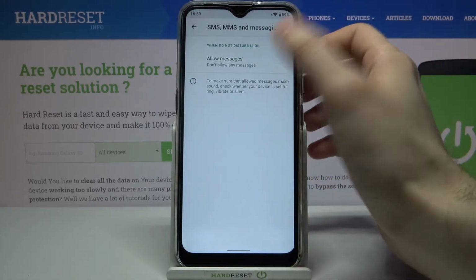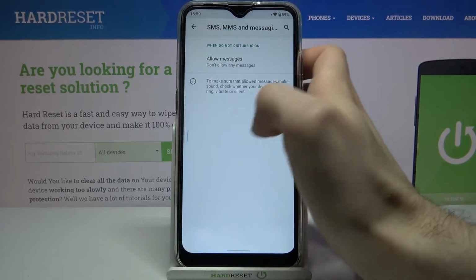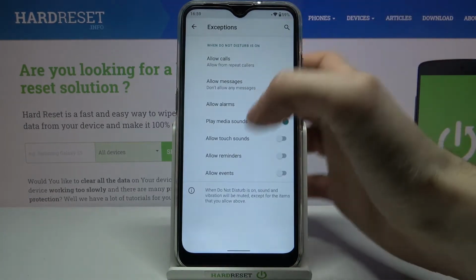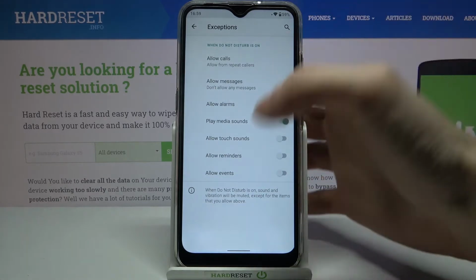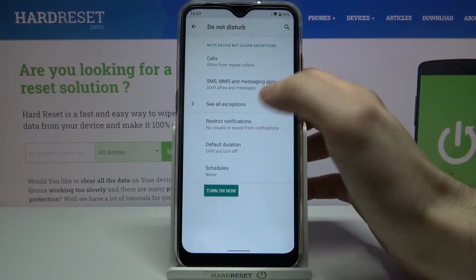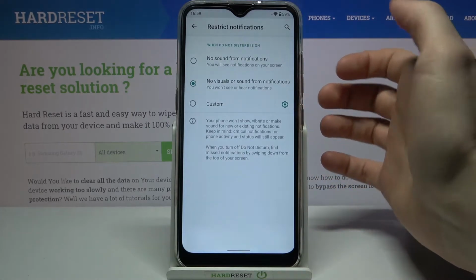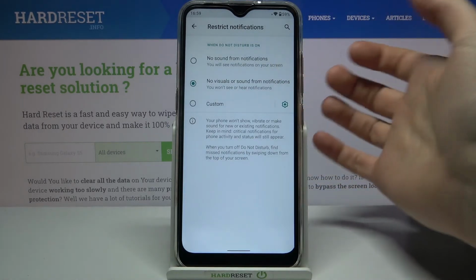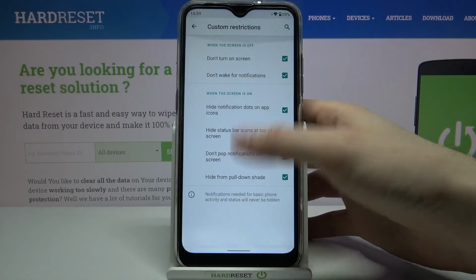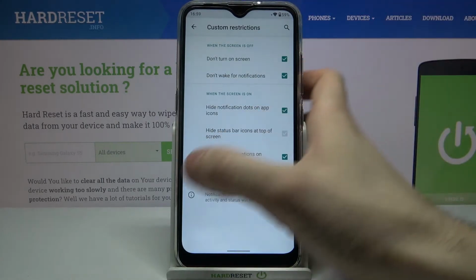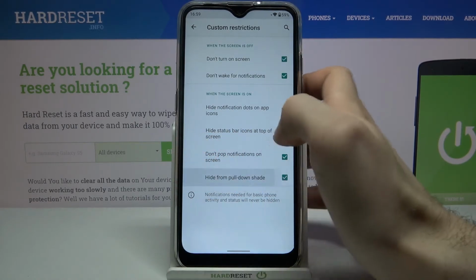The same goes for messages. You can also manage all exceptions here, for example alarms, media sounds, touch sounds, reminders, events. Here you can restrict notifications, you can restrict sound notifications, you can restrict visual and sound notifications, and here you have customizable notifications restriction.